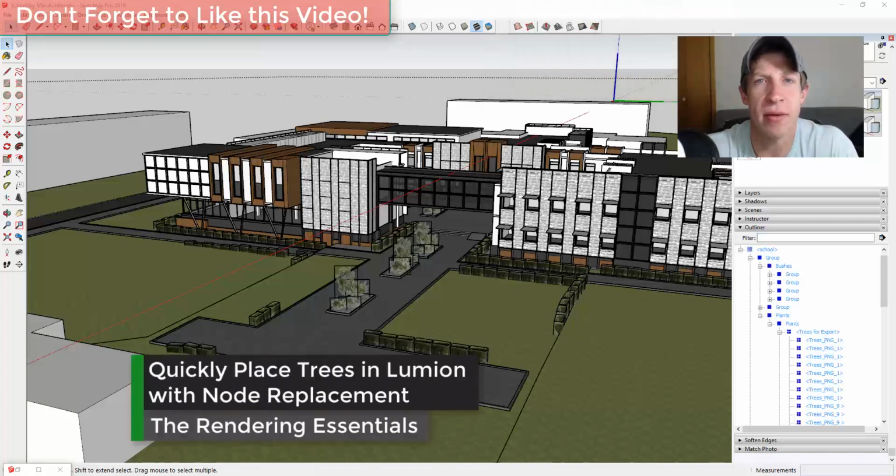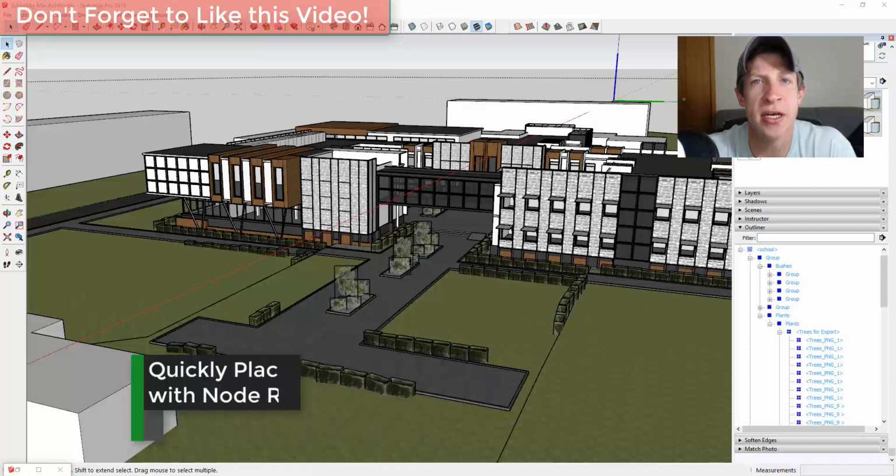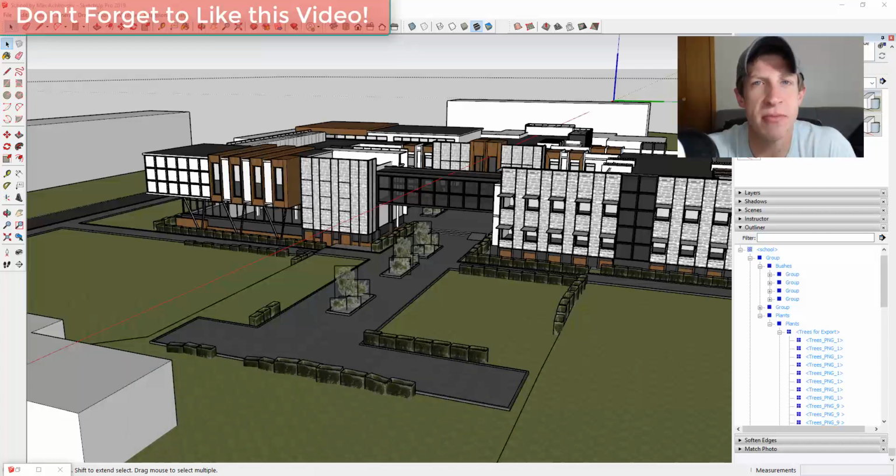So in today's video, I'm going to teach you how to use node replacement to quickly place plants in the same locations as in the SketchUp model inside of Lumion. So let's go ahead and just jump into it.